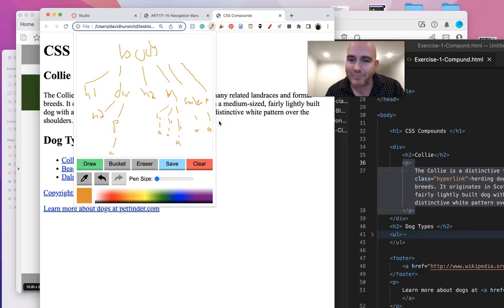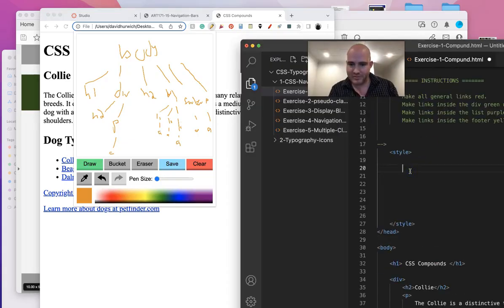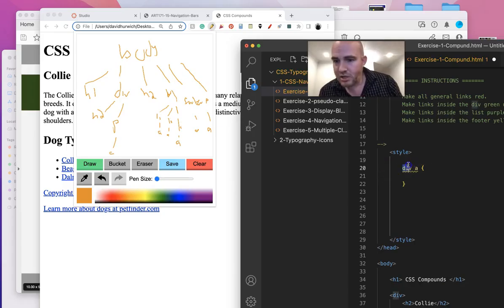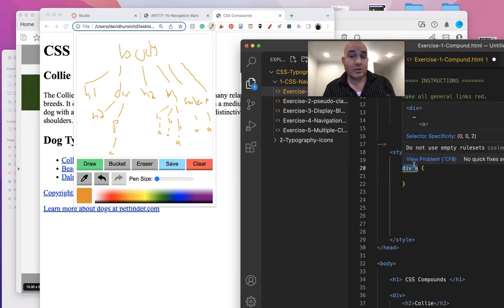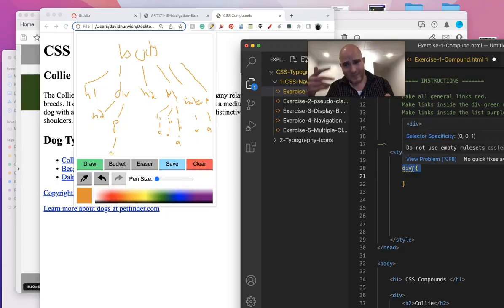But the point here is that, if I say something like this, I'm going to say div, A. Okay. So normally when we have a selector, if I had something like this, this would go through and select every div tag that's in my entire HTML document. A compound lets you add an additional aspect of the selector so that more than one thing has to be true to be selected. Okay.